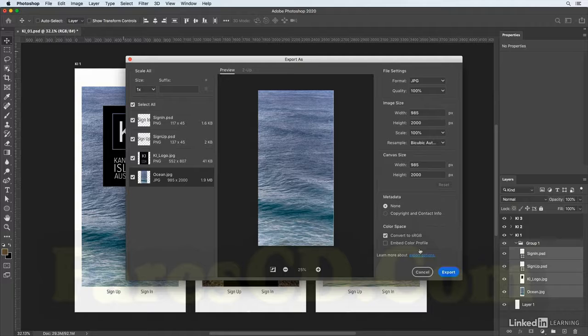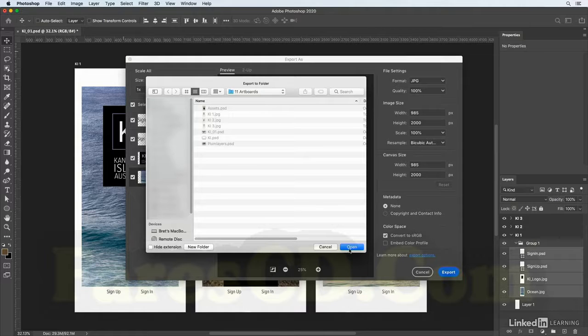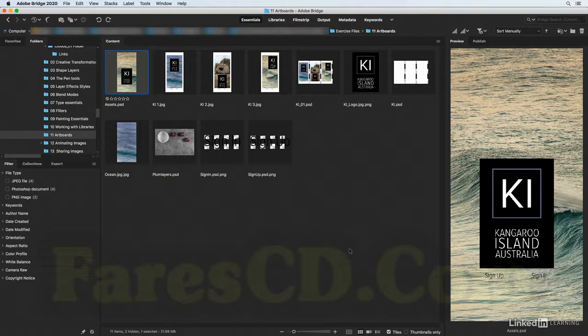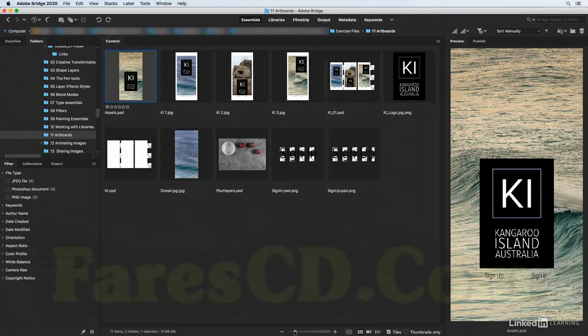When I'm finished setting all of the options, I'll click Export. Photoshop asks for a location, so I'll click Open. And then if we return to Bridge and I make my thumbnails a little bit smaller, we can see all of the individual files that Photoshop exported. So there you have it, different ways to export either portions of an artboard or multiple artboards to files in Photoshop.